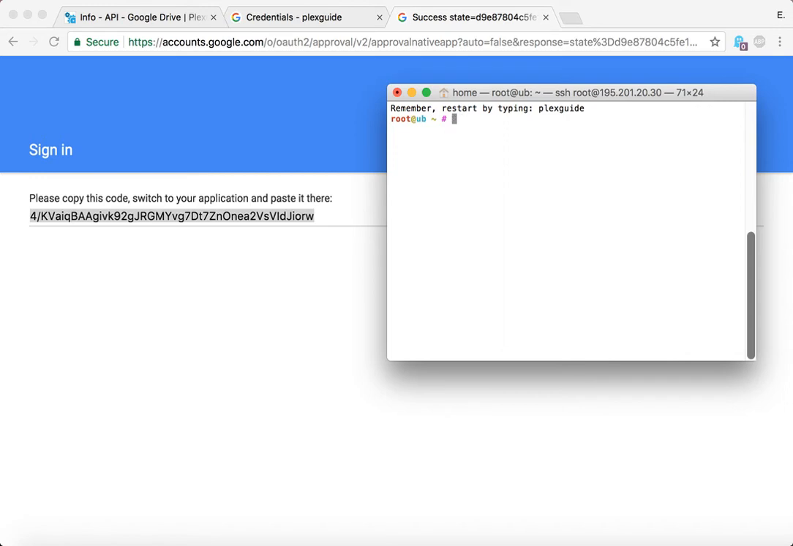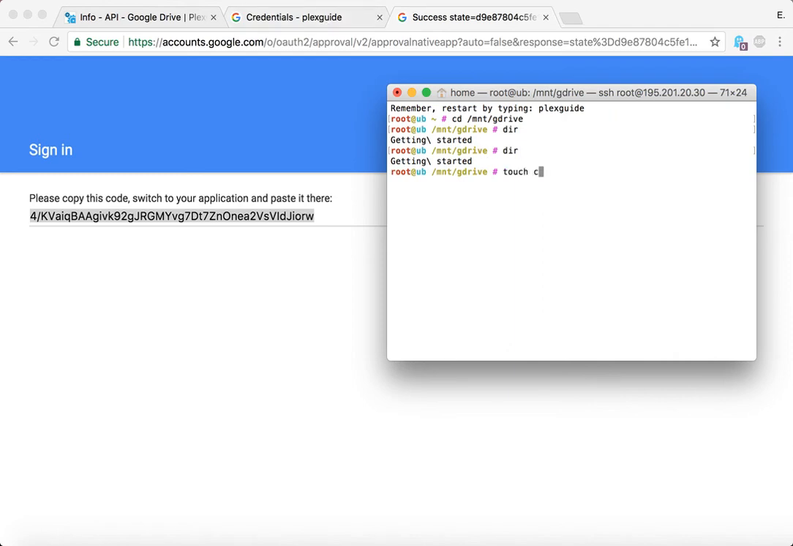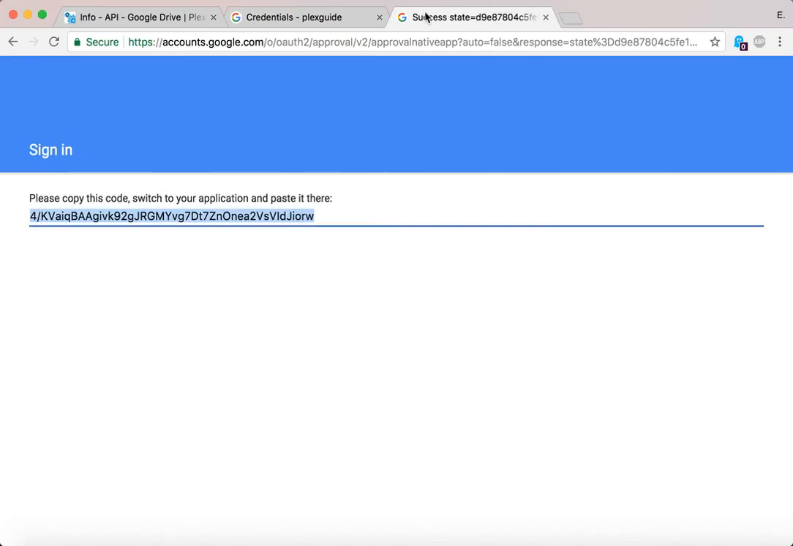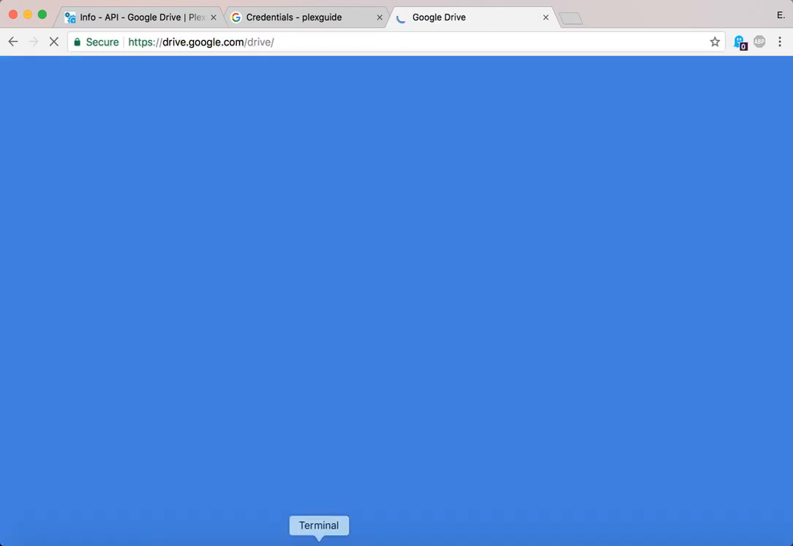So if I type cd mount g drive, because this is the way our script is set up, so that's a good thing. And looks like it decided to freeze on me. Oh, there we go. So you see how there's that getting started? So that's what we have here. So if I type touch cat txt, then what happens is when I'm in my Google Drive, I should see it there. So this is how we know that it works.